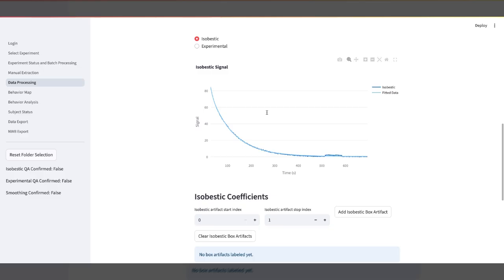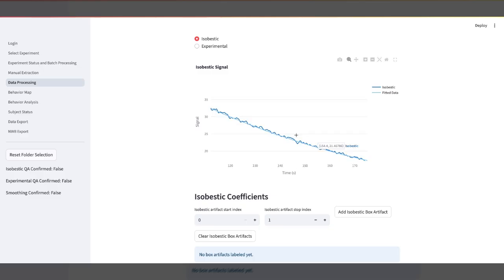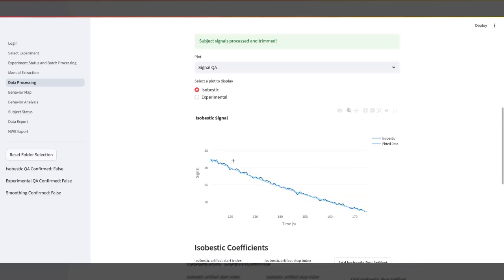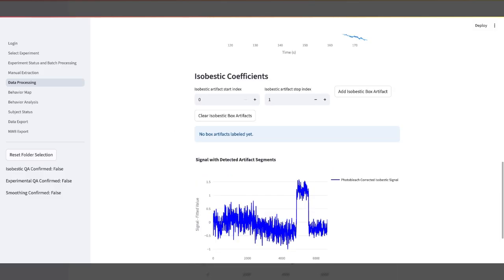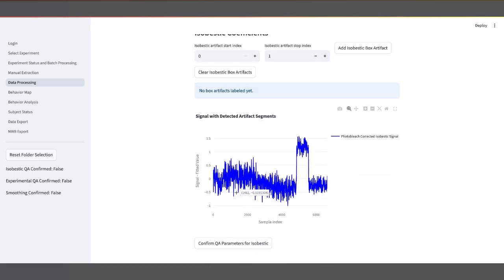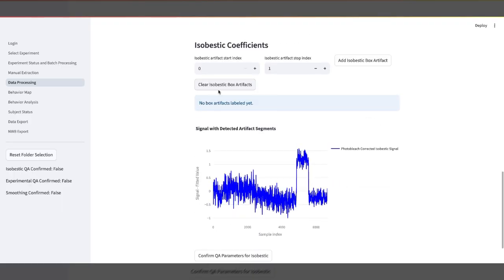If we switch to downsample only, you'll see that it is quite a bit more jagged. And again, that is just simulated Gaussian noise. All of this is simulated data. So we present the user with the ability to label these box artifacts. We show them a photobleaching corrected curve, so the box artifacts are more prominent. So this box artifact occurs roughly between 4,800 and we'll say 5,700.